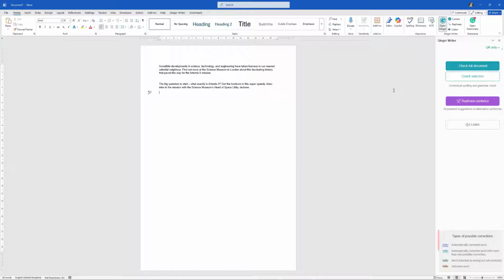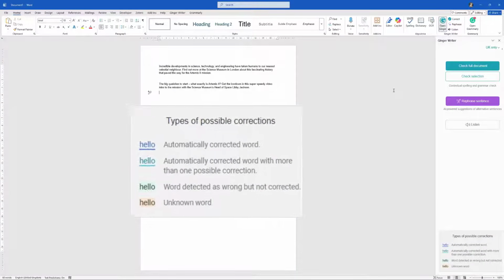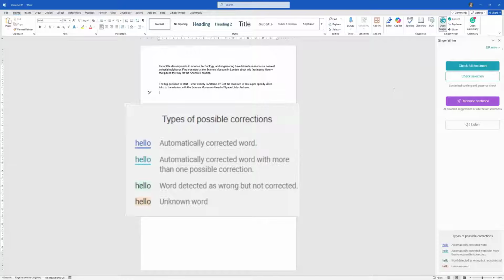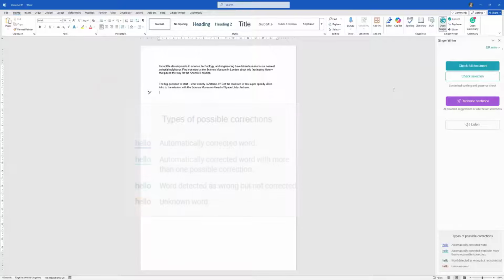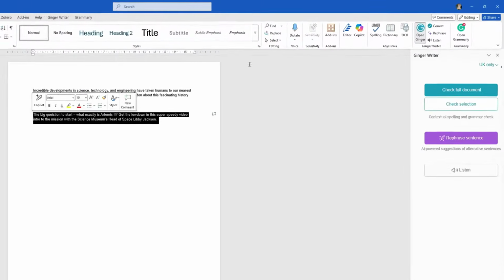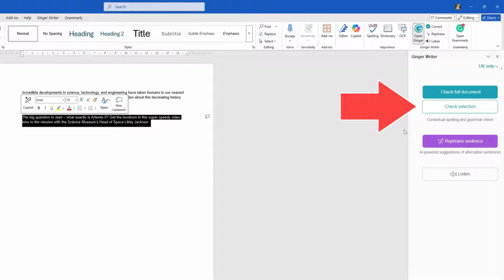Now just one thing to remember at the bottom here, here's types of possible corrections. Now it's important you understand them. So I'll pull that up for you to have a quick look at. Now what I'm going to do, I'm going to spell check only part of my document. So I'm going to highlight the last sentence. So instead of doing a full document check, I'm going to click check selection. It's now going to check it for me.